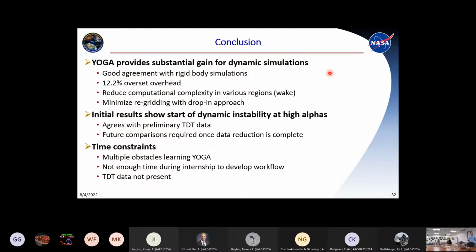This also helps to minimize regridding with the new drop-in approach, like I mentioned before with the vehicles: for every single new vehicle that you want, you would have to develop a new grid, whereas in this one, you can separate that inner grid and replace it with another grid since it's multiple grids. The initial results did start to show dynamic instability at high alphas, and this agrees pretty well with the preliminary TDT data, although future comparisons are required once the data is fully extracted.